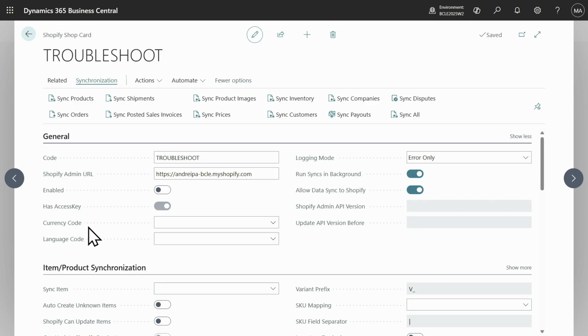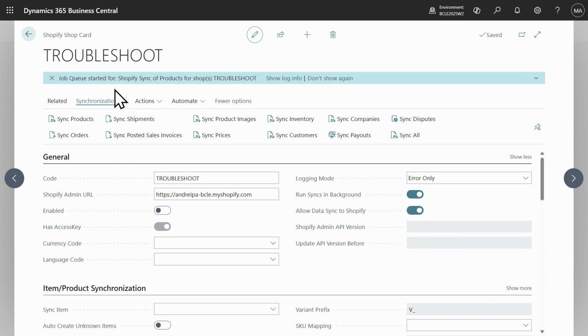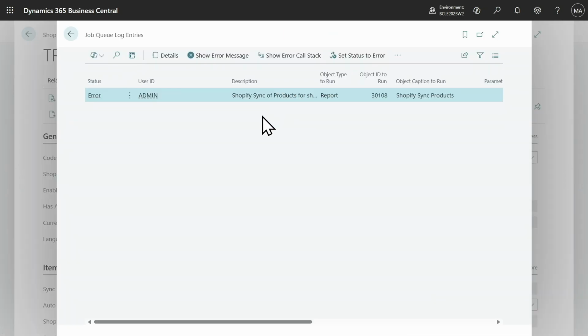Let me illustrate. I press a button, Sync Products. And what do I get? I get a notification that the job queue started. On one hand, it's amazing because I can continue and press other buttons and do something else. I'm not blocked. On the other hand, I don't see if the task is performed, and if it's performed and has an issue, I don't know. So I still need to stay in the Shopify Shop Card, look at this notification, click the action, and maybe refresh from time to time. Then I can see the error. So in reality, it's not allowing me to do something in parallel if I want to monitor the progress.